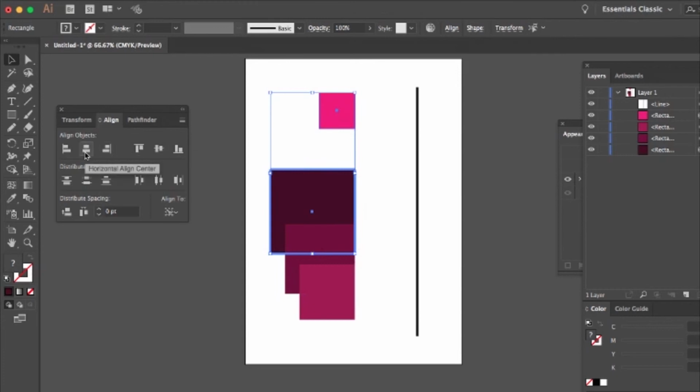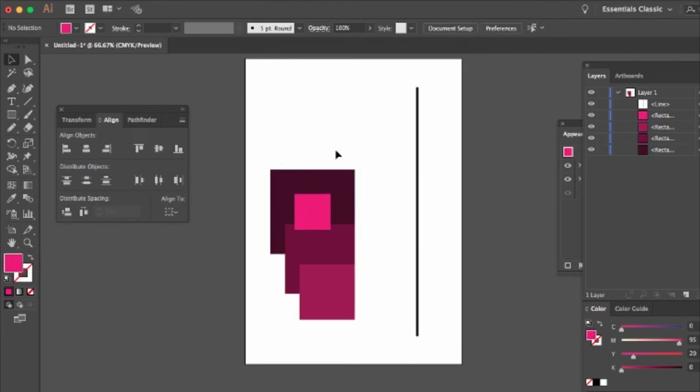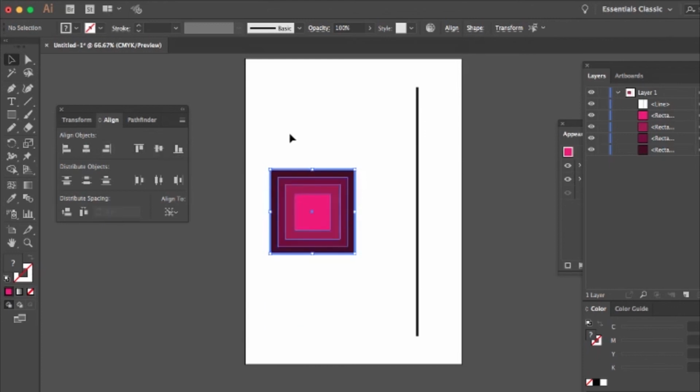So if I wanted that to be directly on top, I can go horizontal align center and then vertical align center, and that'll bring it down. So you can do that with all of these objects. Make this a key object, do the same thing, and now it looks like a pyramid.